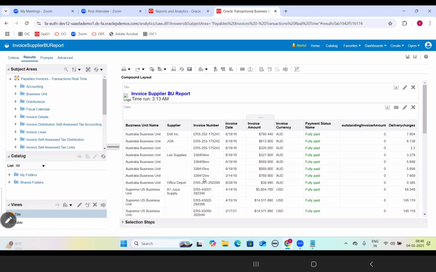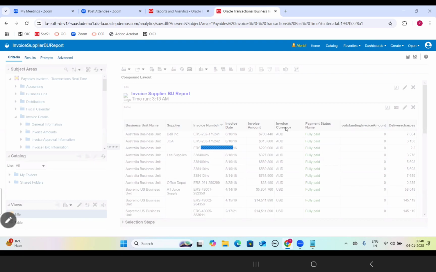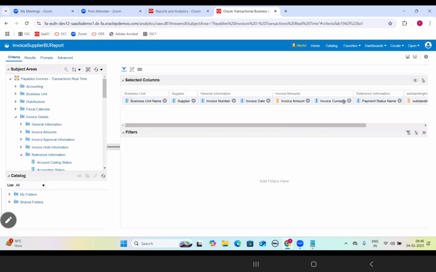But the Australia business unit uses Australian dollars and the US business unit uses US dollars, right? Why don't we normalize Australian dollars to US dollars so everything is in US dollars? You can filter here, na? Invoice currency, you can filter here. Go to the filter.